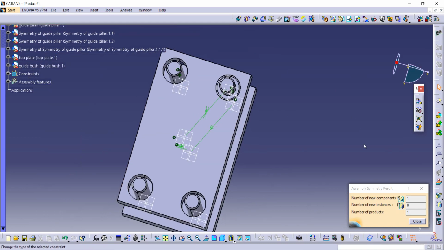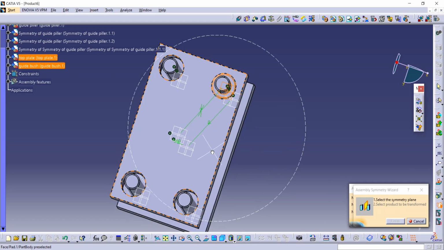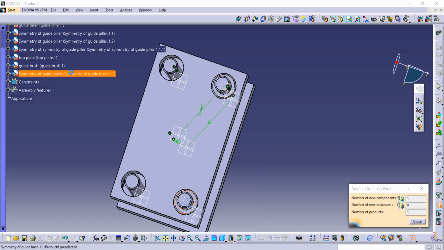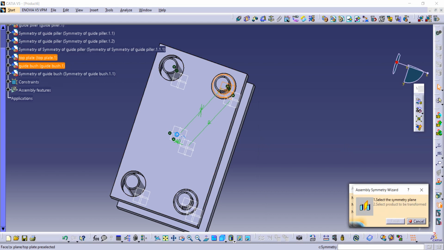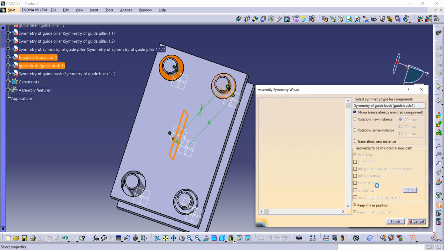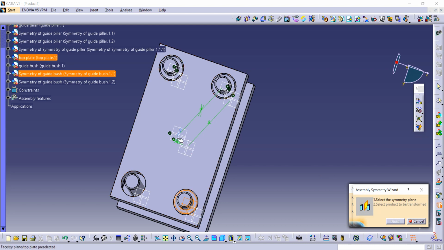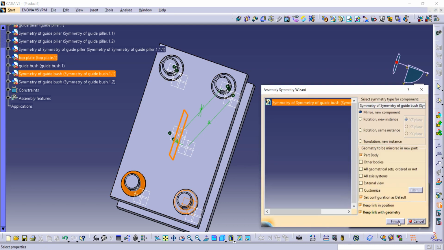Now we are again going to use, I am selecting this guide bush and we are going to use this symmetry. Now I am going to select plane on which I want to mirror it. Similarly select guide bush from there and symmetry and select plane. Similarly, next bush I am selecting, and then symmetry along this and finish.